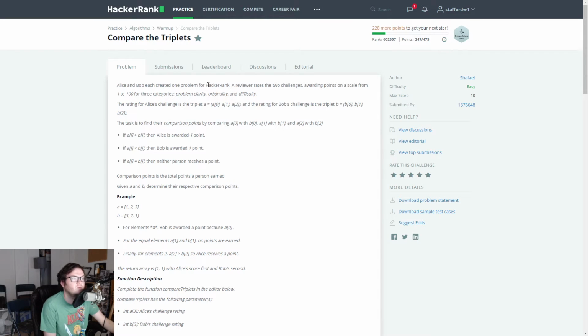Alice and Bob each created one problem for HackerRank. A reviewer rates the 2 challenges, awarding points on a scale from 1 to 100 for 3 categories: problem clarity, originality, and difficulty. The rating for Alice's challenge is the triplet A equal to A0, and so on. And the rating for Bob's challenge is the triplet B. The task is to find their comparison points by comparing A0 with B0.